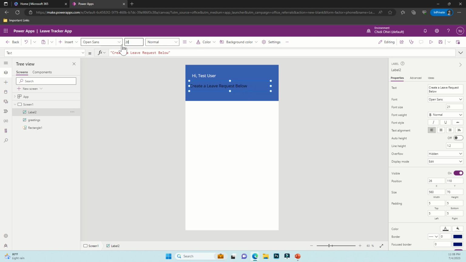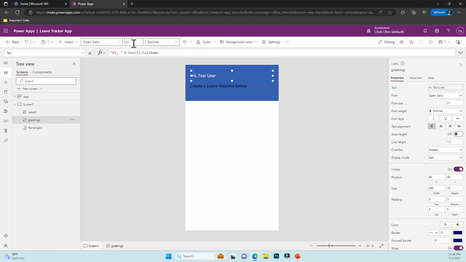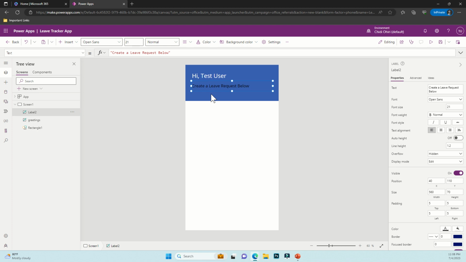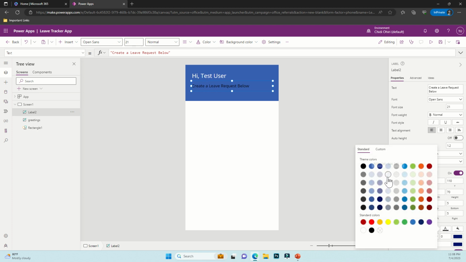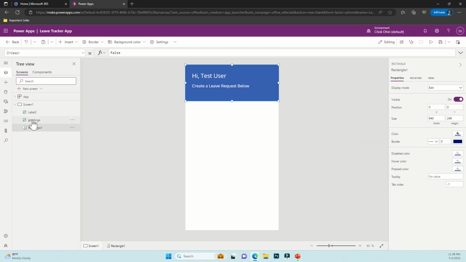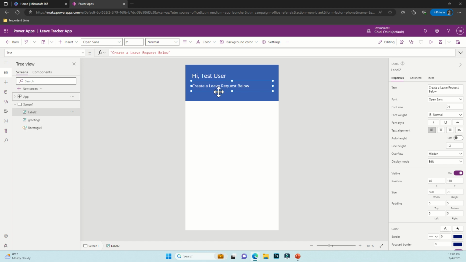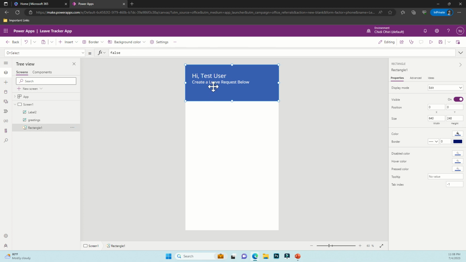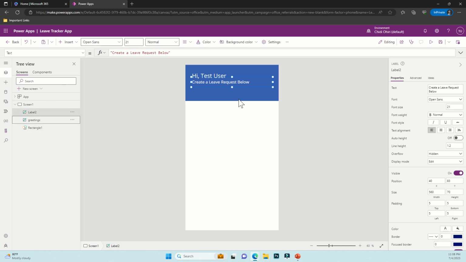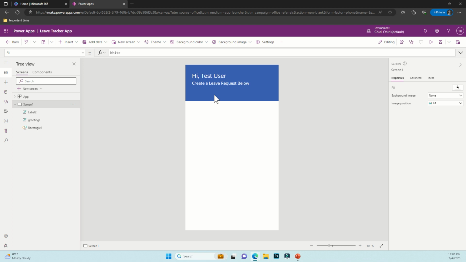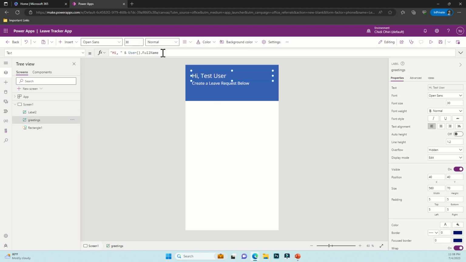Let's make this like 20. All right, let's make this like 30. I want this to be white. We can also come here and choose the color we want to use. So let's just go with white, and it changes to white. Maybe I'll take this up a bit. We just drag it down a bit. Okay, makes sense. Let me make it bold.